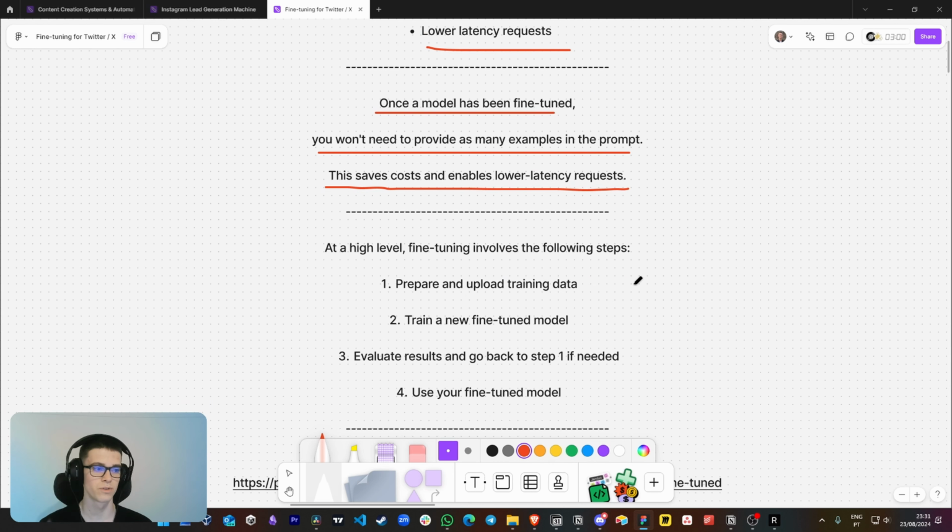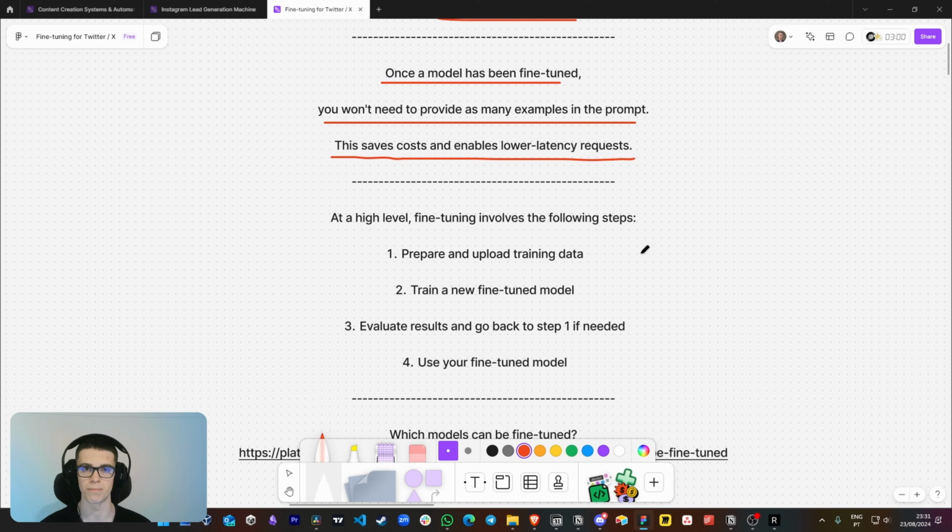Here are the 4 steps you need to follow to fine-tune a model. The first one is that you need to prepare your data. In our case, the data we are going to use to fine-tune our model is a bunch of tweets from a creator, and we need to prepare those tweets. We gotta extract those tweets from Twitter, extract the text, and prepare the data.